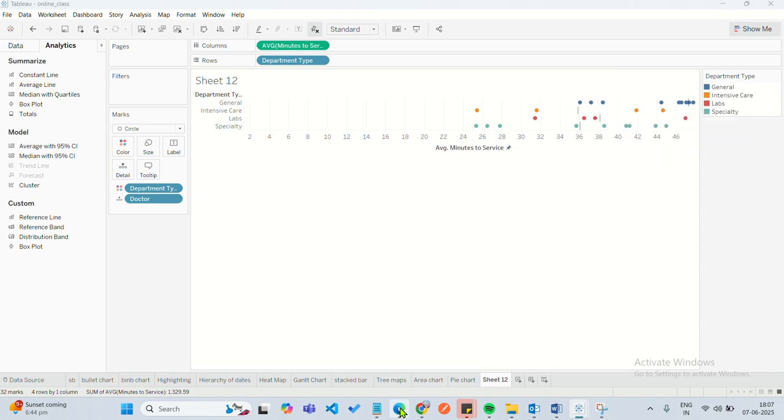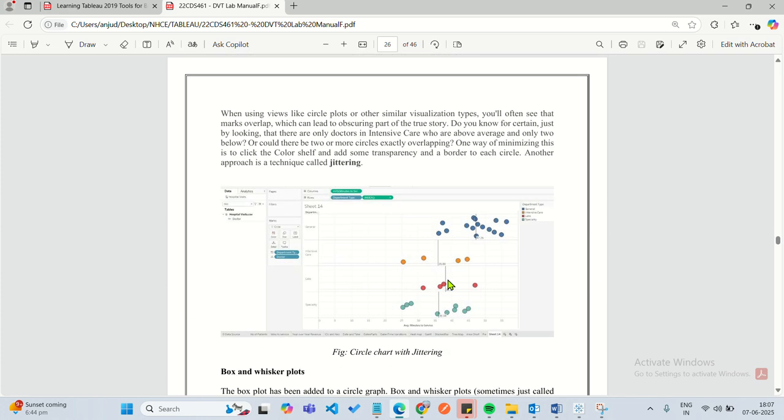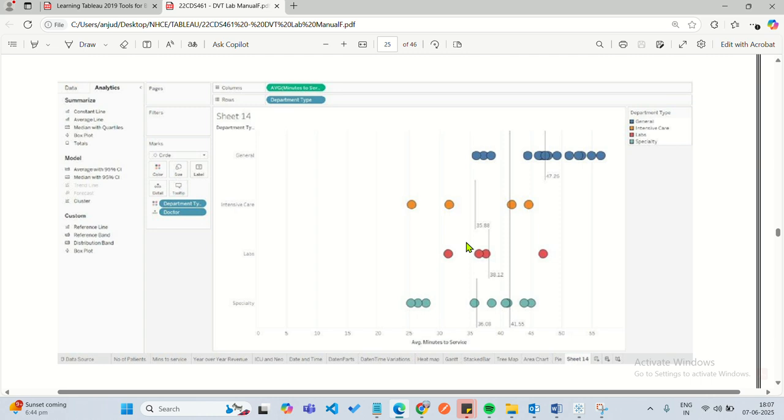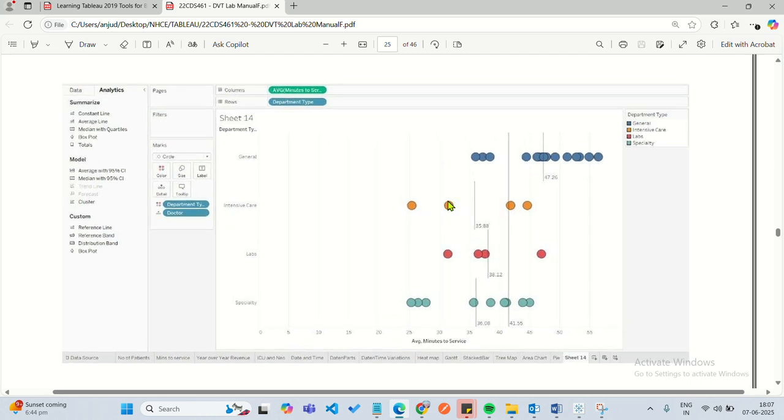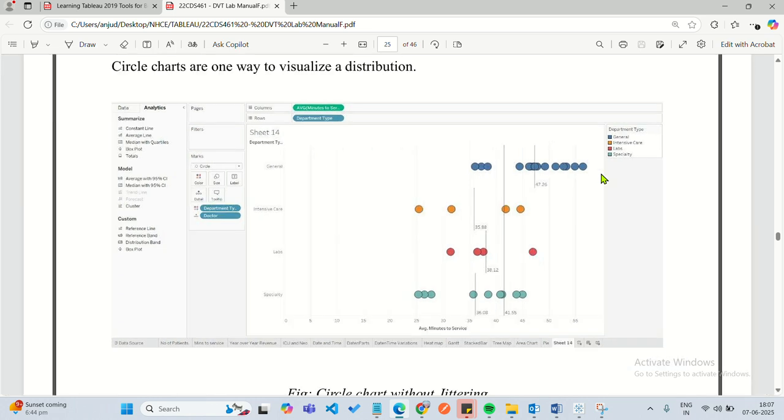For example, I will show you your lab record. This is your lab record view. So see, you can see it like this. These are the doctors and these are the average lines. So some doctors are taking less time and some doctors are taking more time. The average minutes to serve one patient. So individually, this is the distribution. This is called visualizing a distribution. So here we can see each doctor's time taken to serve one patient in each department.